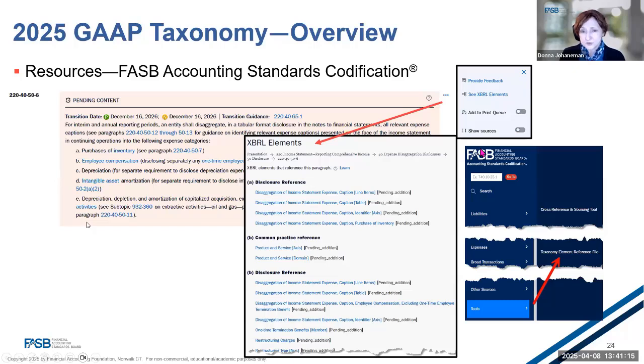So there are a number of resources to assist with selecting the appropriate element for tagging. And finding the elements through the codification is illustrated on this slide using 220.40.50-6 from the topic of disaggregation of income statement expense. And for this paragraph, there are subparagraphs A through E. And for subparagraph A, the purchases of inventory, there are elements specifically referenced to that subparagraph.